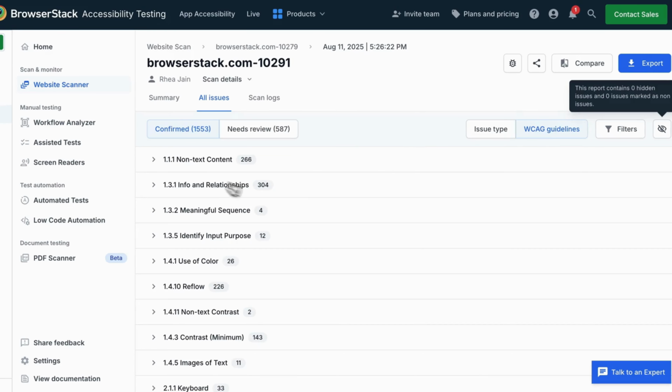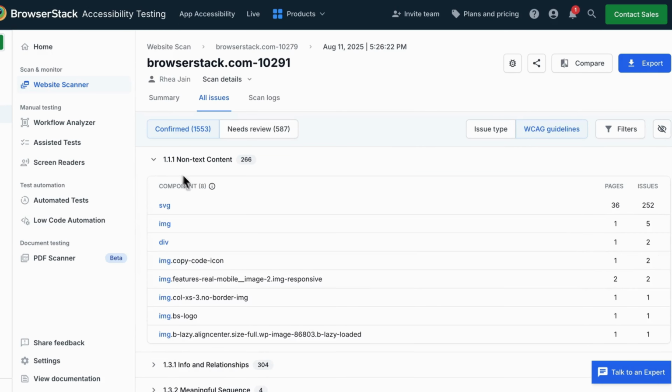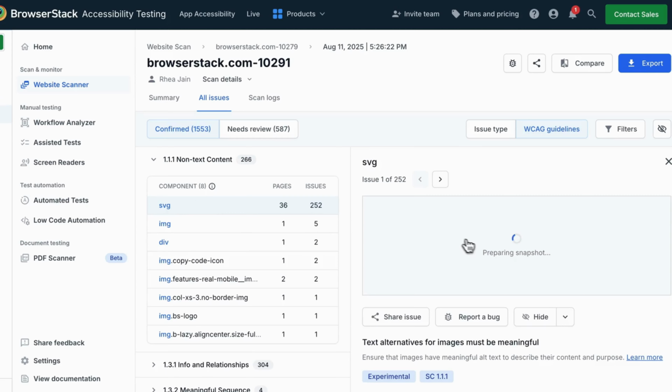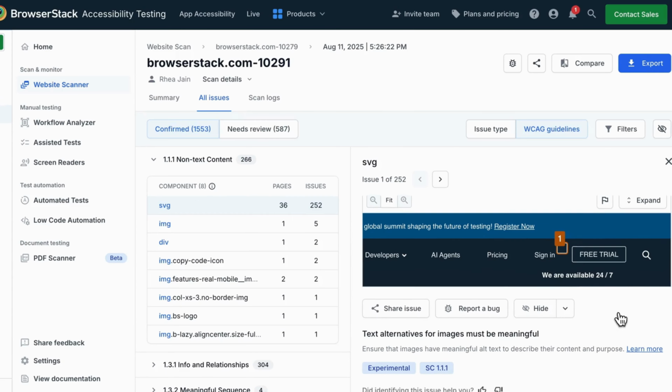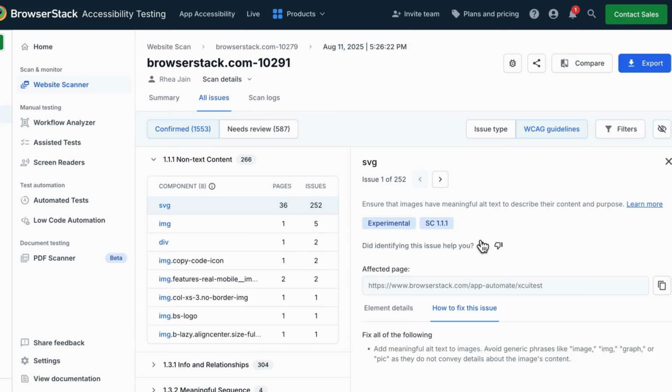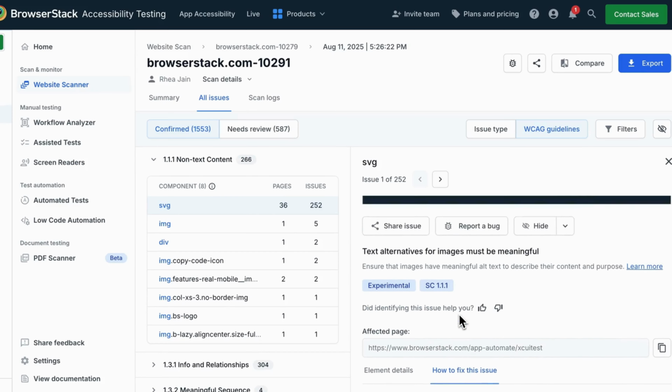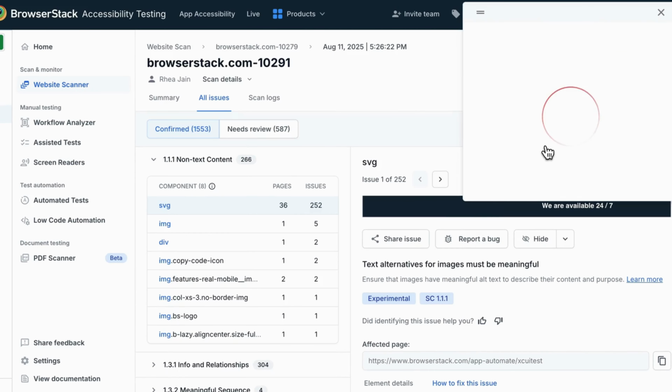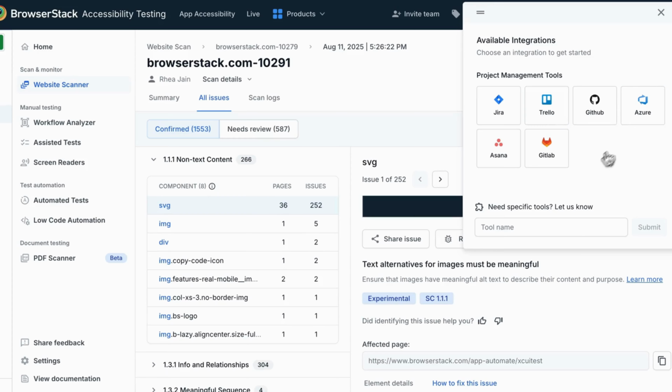You can dive deeper into each issue, see which component is causing that issue, get a screenshot and the CSS, HTML details, and get information on how to fix the issue. You can even report the bug to your project management tool directly from Website Scanner UI.